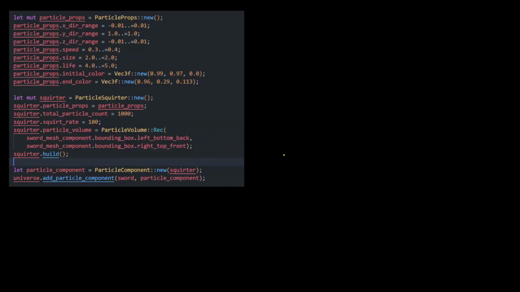I think the easiest way to show the design is to show an example of how it's used. I'm going to avoid going into the intricate details as I think those are a bit less exciting. So this example is of the flaming sword. The first thing we have defined here are the particle props. These are the properties that are used to give the qualities of the particle when it's emitted.